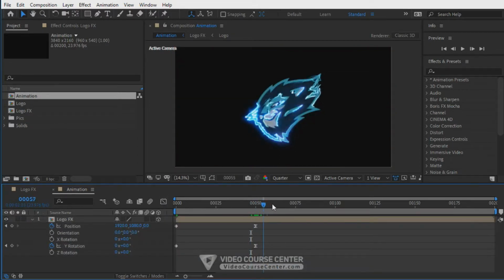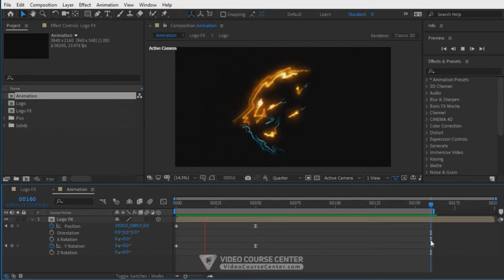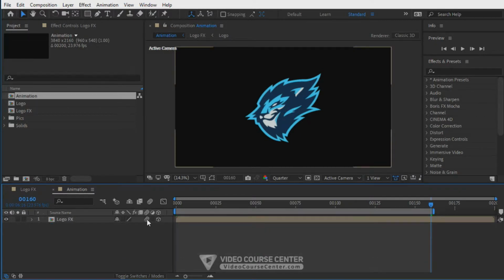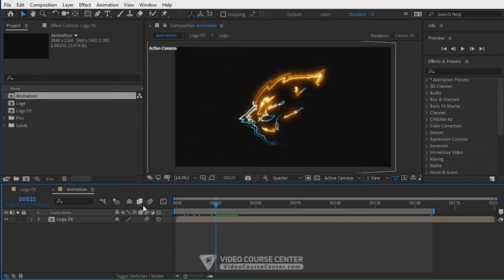If you like, you can enable motion blur here and also turn on motion blur for composition. So here we have a nice result and simple animation, but if you like to have a professional camera animation, amazing environment, nice reflection on the ground, and if you want to learn how to create a professional logo reveal animation, I highly recommend you to watch the next video.